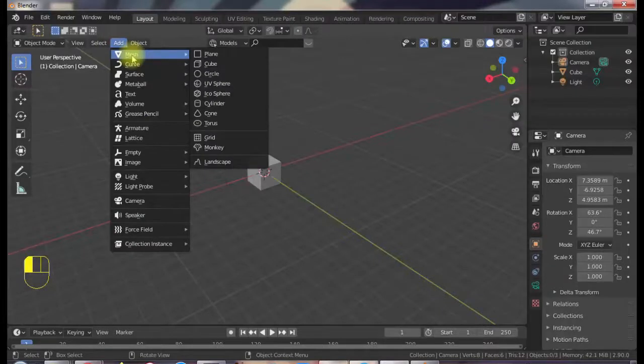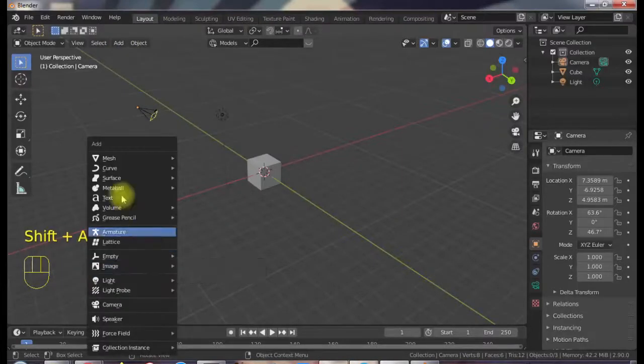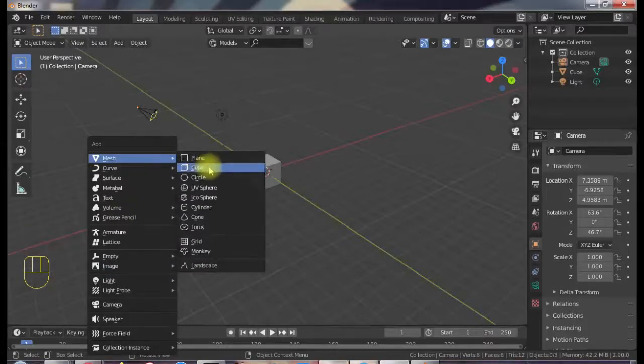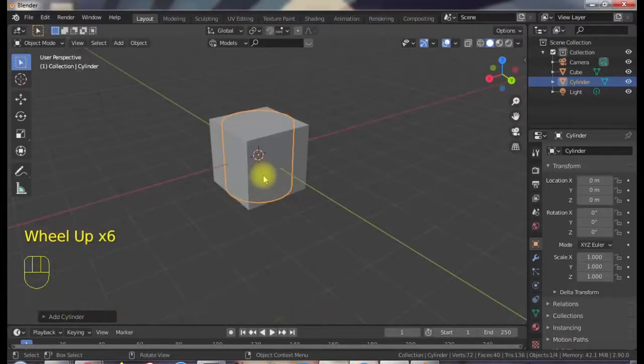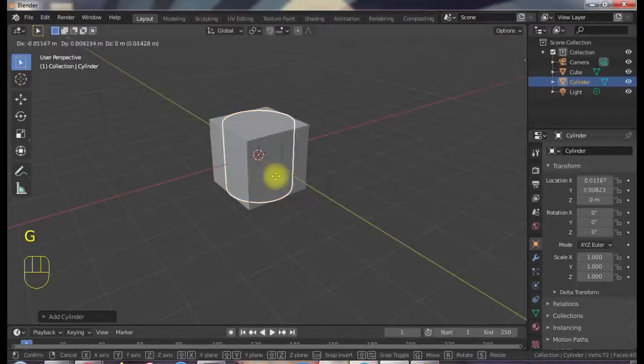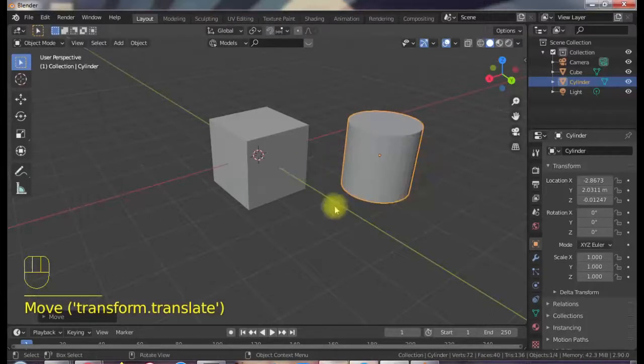We can add several objects using this Add tab. Well, we can also use hotkey as Shift A. We can add plane, cube, circle, UV sphere, icosphere, anything you want. Well, I am going to add cylinder. So cylinder, it is here. I am going to drag it using G. Here I moved it and cylinder is present.